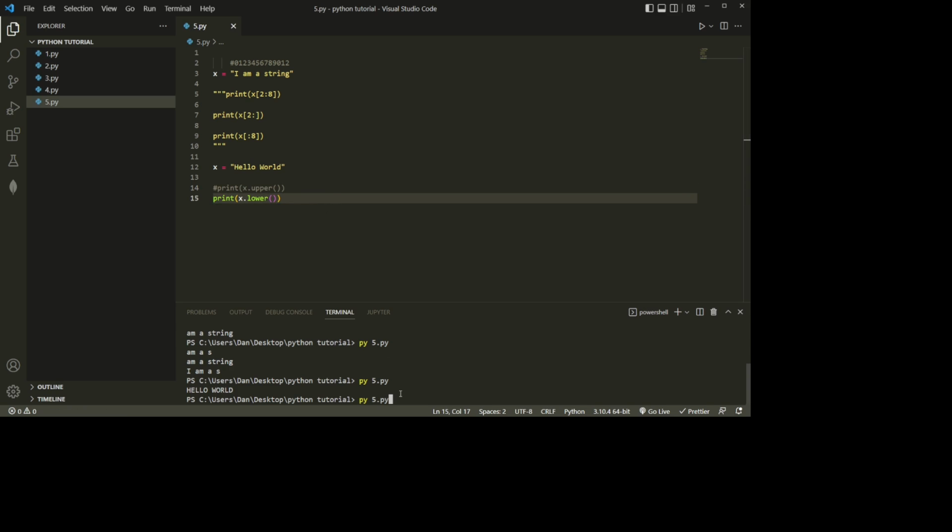Save, hello world, execute, all lowercase. And if you're wondering when you would uppercase or lowercase an entire string, you might not, but you might if you want something to be case sensitive. You also will commonly use what we already learned, which is slicing a string. So you will slice a string, uppercase the first letter in that string if you want, and then you can rejoin the string, which we'll cover later.